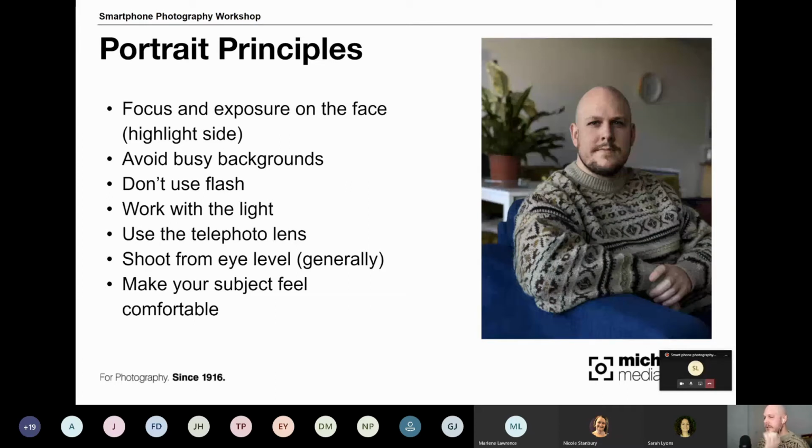You want to use your telephoto lens if you can, and I'm going to show you an example as to why in a little bit. We want to shoot from eye level generally as well, so we've got a neutral sort of perspective with our subject. And last thing too is when you're taking photos of people, make them feel comfortable. Have a chat with them while you're taking a photograph. Understanding how your camera and how the apps work really help too, because the less you're fiddling around with your equipment, the easier it is to take photos and you don't appear flustered in front of your subject. If you're flustered, the subject will be too.